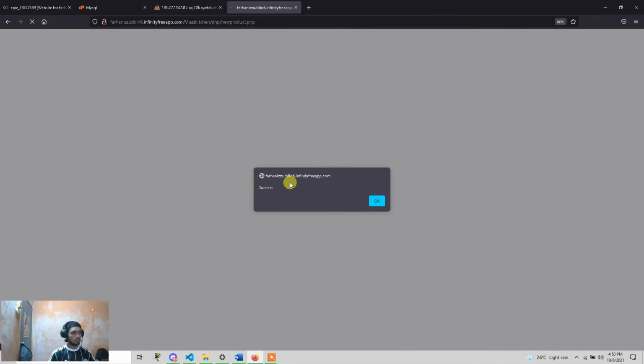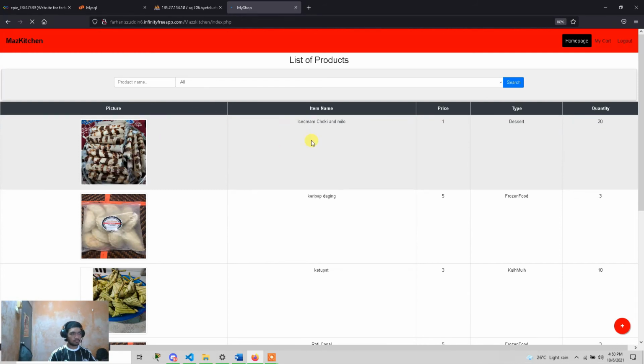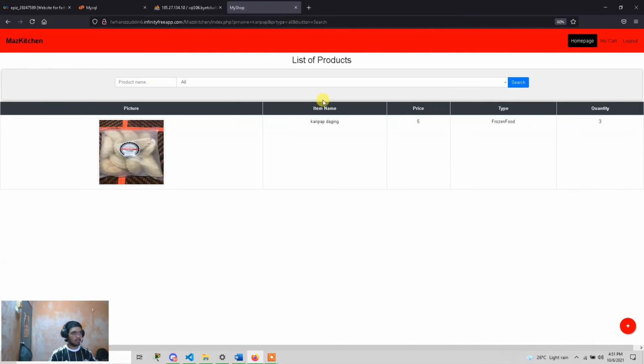The register has been successful. Then it will go to the index.php. The data has been updated after the product was added to the system. Then I will try to search for an item. I will search for curry puff. Then it will show the curry puff daging.